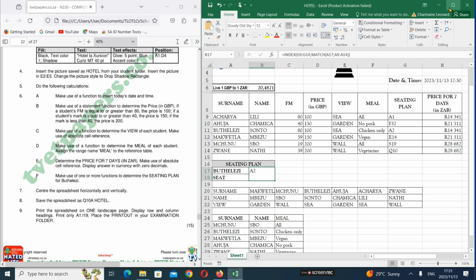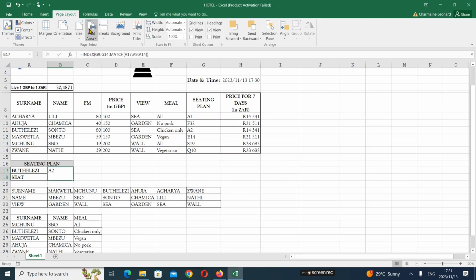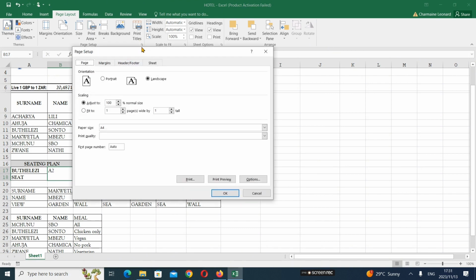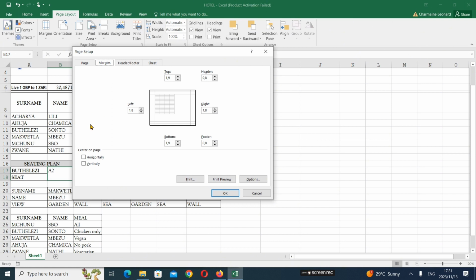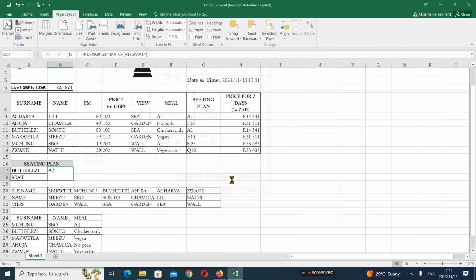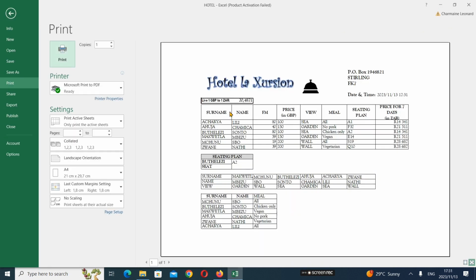Let me just make this bigger. We must center the spreadsheet horizontally and vertically. So we say page layout, and then just come to this drop down just under here, and they said it must be centered horizontally and vertically. So here's our center. As you can see now, it's in the middle of the page. When we say preview, our work will be in the middle of the page like this.